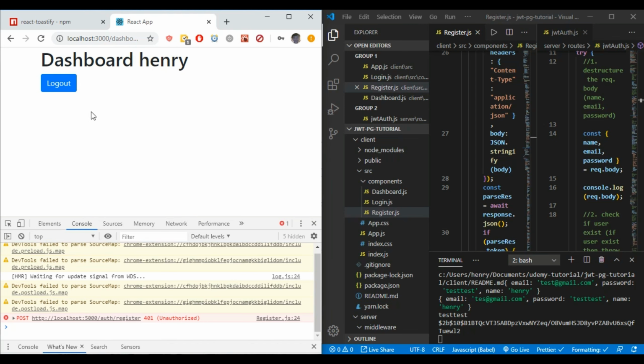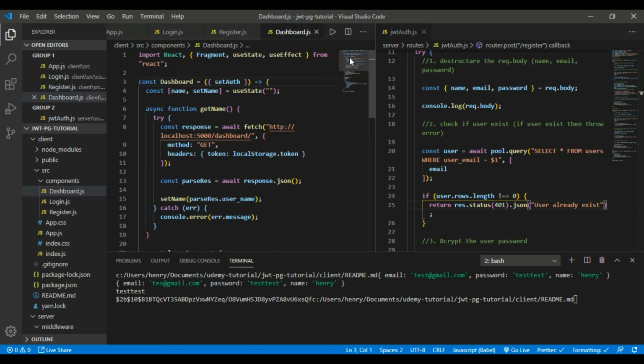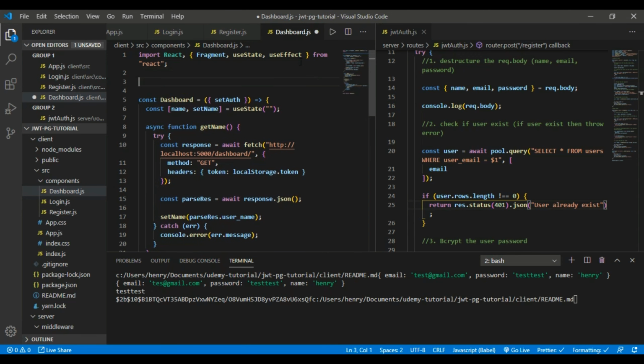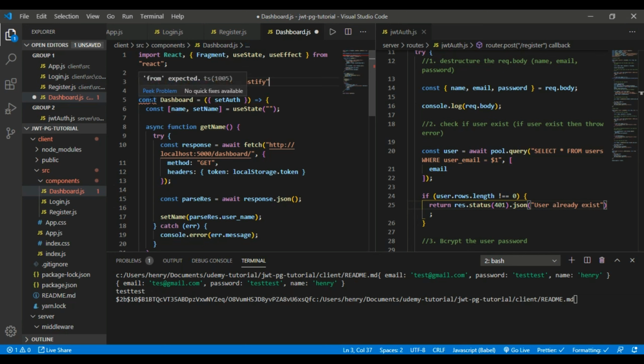And I think the last thing I want to do is just have an alert for logout. So let's do that. I'm going to go to my dashboard and do the regular procedure. So import toast from React-Toastify. All right. And then I don't know why I have an error over there.